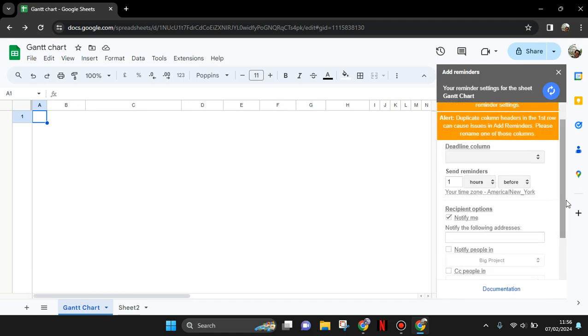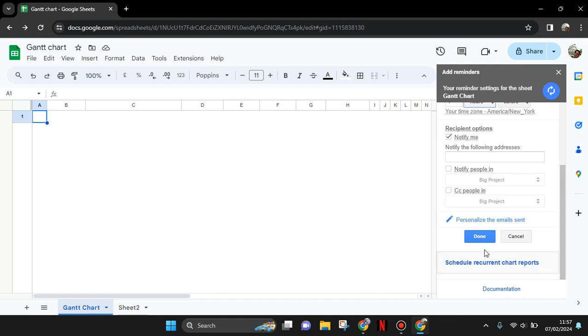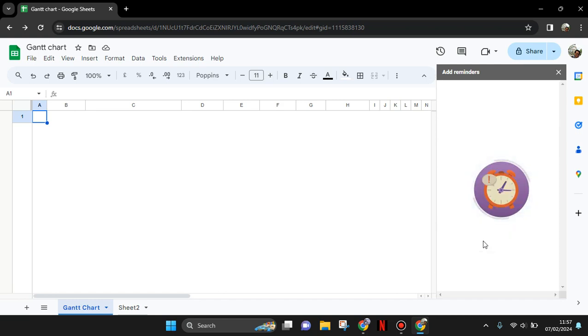Okay, so here you can add the deadline column, for example. The column that you want to add the reminders to, you can send reminders, for example, how many hours or how many days, weeks, months, years before. Let's just use hours, 1 hour before. Here you can change the time zone if you want, and the recipient option here, and after that just click on Done. So when you do that, the new reminder will be set.